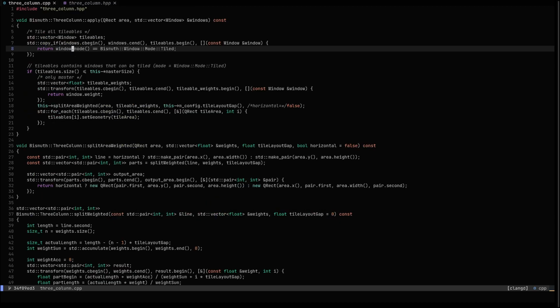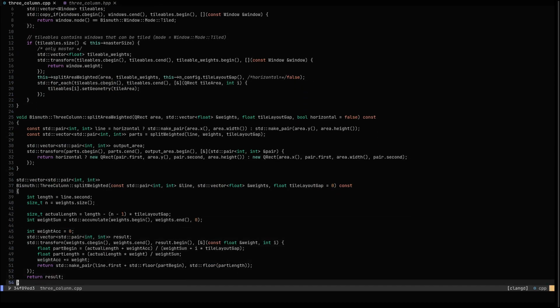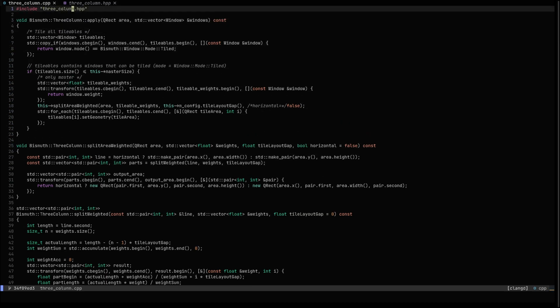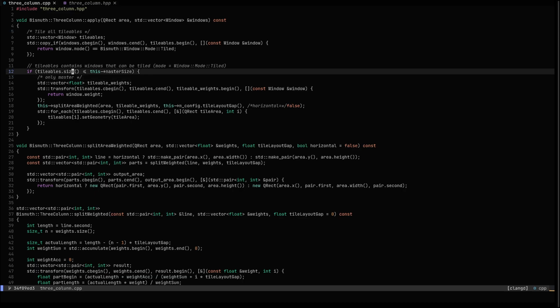Today what I want to do is complete what we were doing before. So we have split weighted implemented, split area weighted implemented, and apply function implemented. So we were able to do if tilibus.size is less than or equal to this master size. So we were able to do that, right?